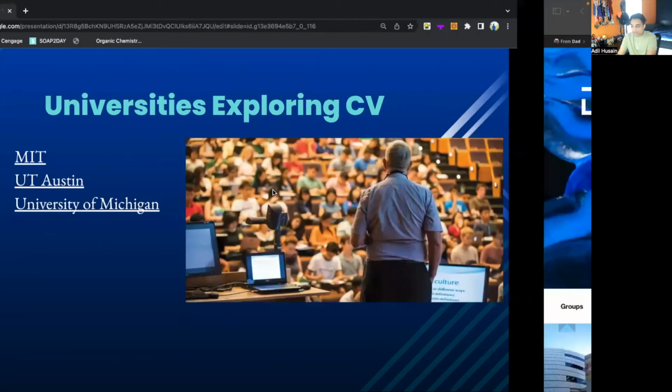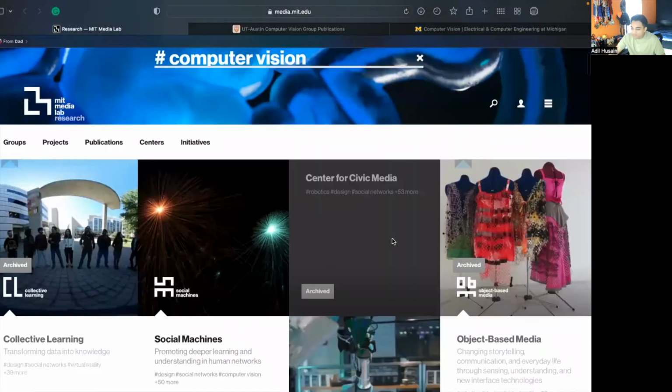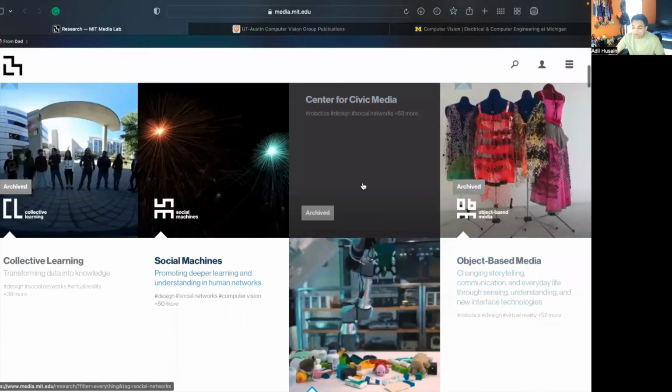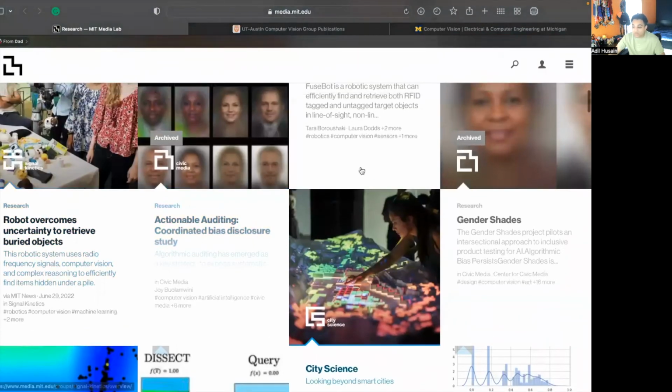in MIT because I have it open here. And essentially they have a number of projects and different areas that they explore via computer vision, right? So for example, robot overcomes uncertainty to retrieve buried objects. I think that's pretty cool.